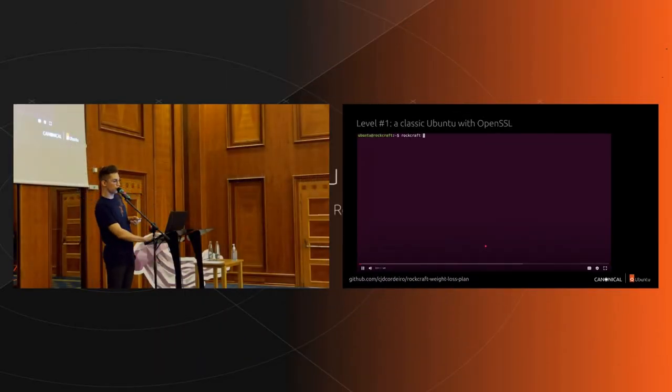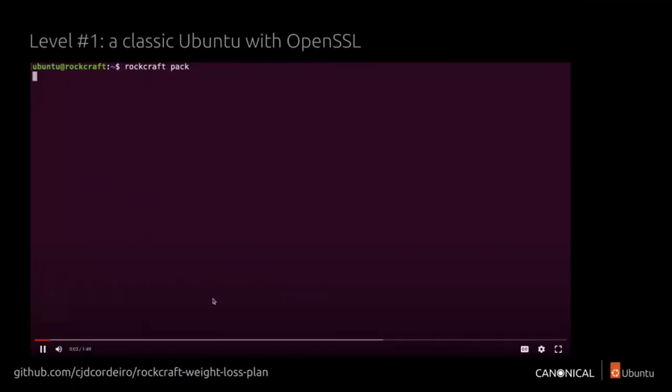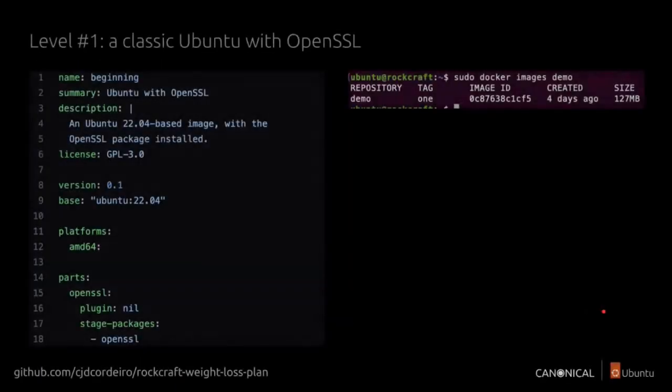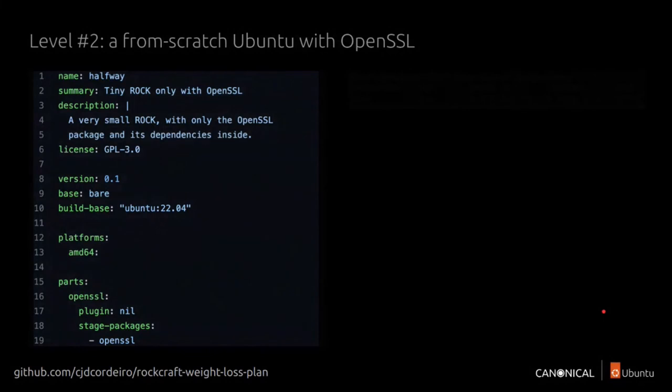I'm going to skip this one, but basically this was running the process using Rockcraft. You can find there's a GitHub repository down there, so if you want to try it out yourself, you can. And the outcome of that is a more than 120 megabyte image. This is what you would get if you were building a Dockerfile with FROM Ubuntu 22.04 and installing OpenSSL on top. Then I'm going to play the difference game.